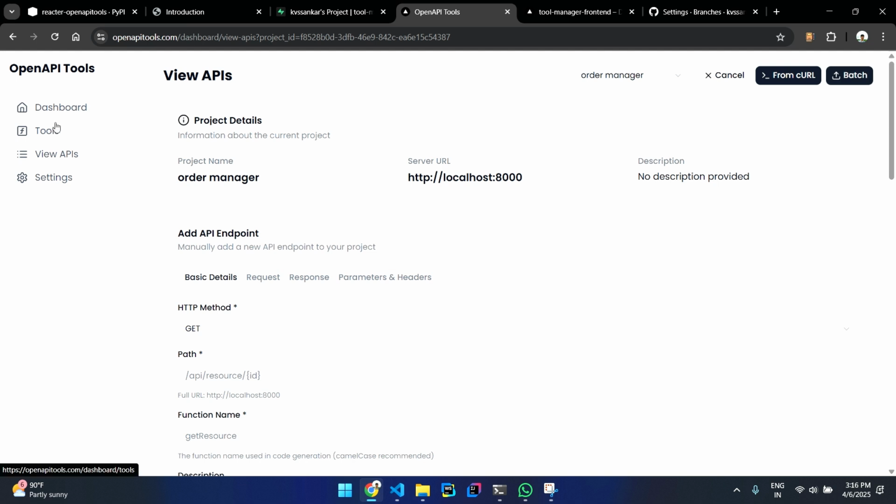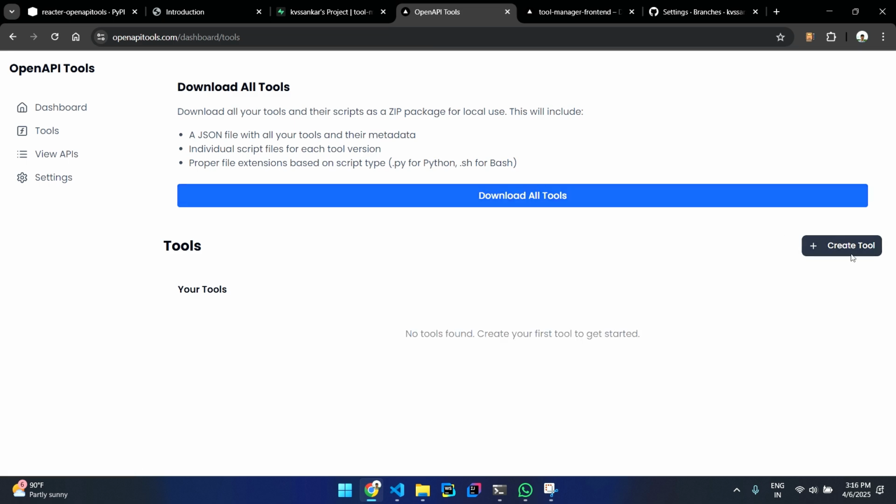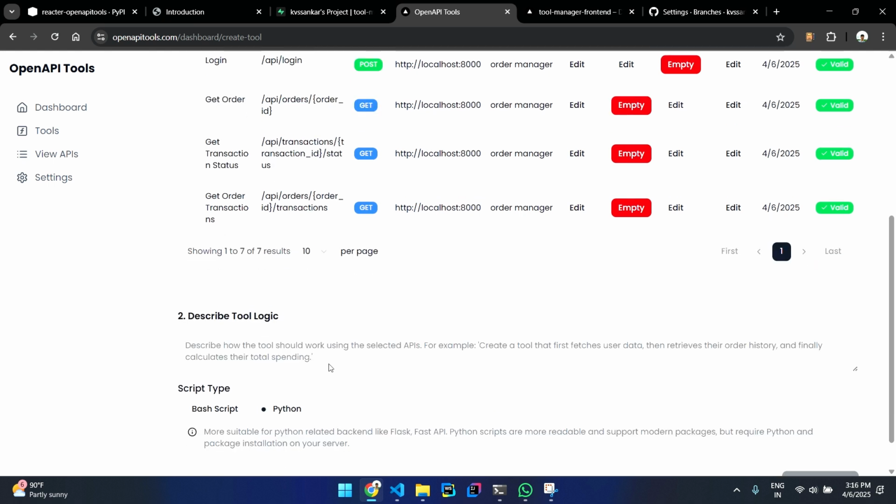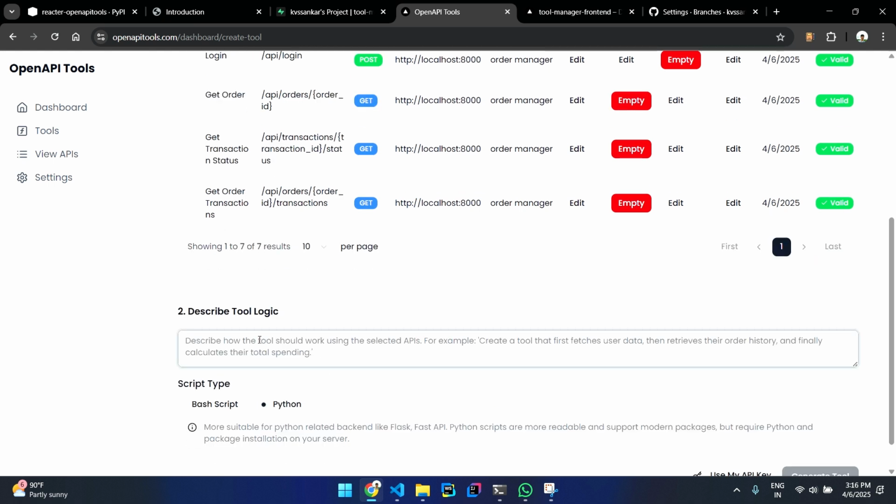Once you're done with setting up your APIs, you can click on tools and click on create tool. So you have to choose the APIs. Let's say I want to create a tool which fetches the orders for a particular user. Now you can say create tool to fetch user orders.